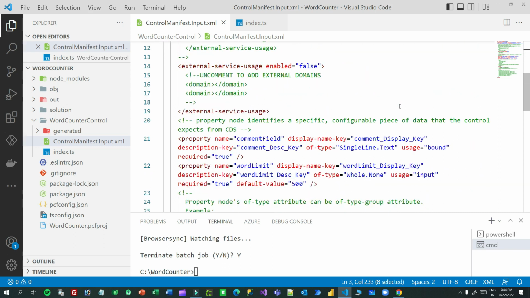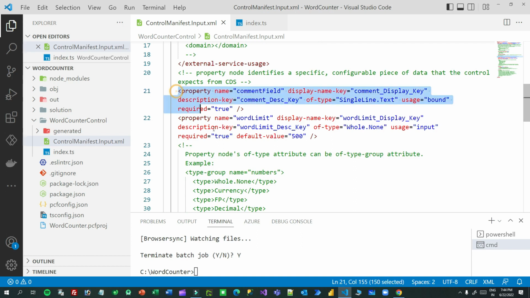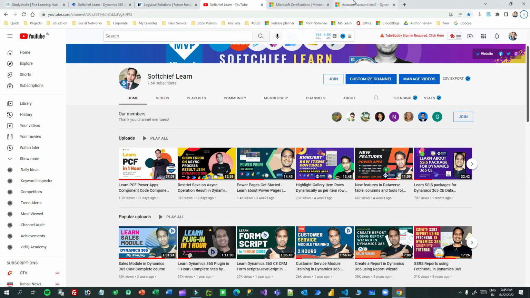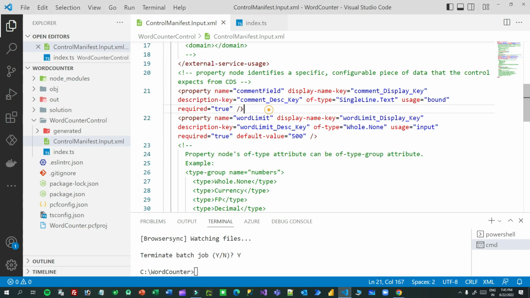This is the control manifest input XML file, right? Here I have taken two properties. One is a bound property, another is an input property. A bound property is always bound to a field of the Dynamics 365 form. As this is bound to the comment field, you cannot change the value. And this other property is of type input. Input type means someone can provide a value to this property so that the PCF component will take this value and take action.